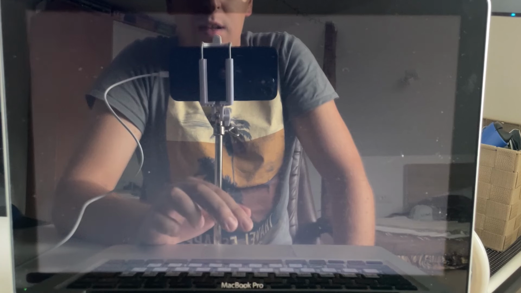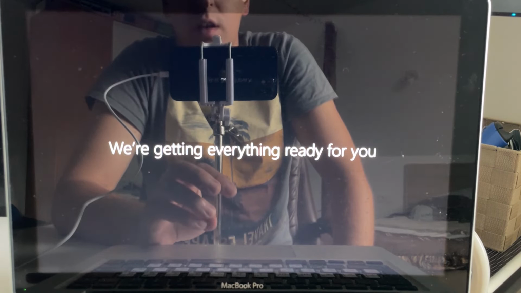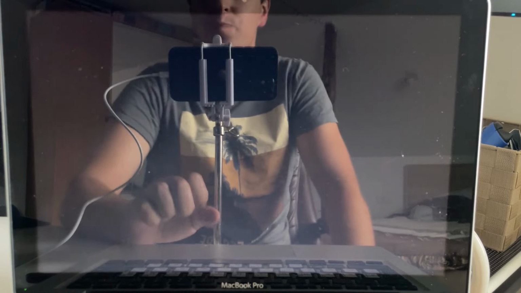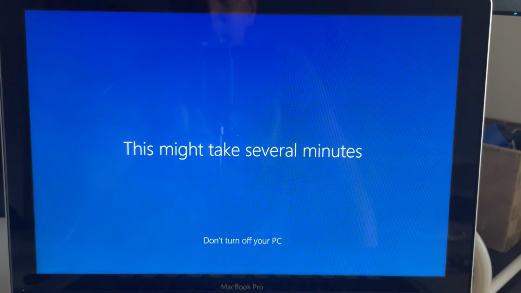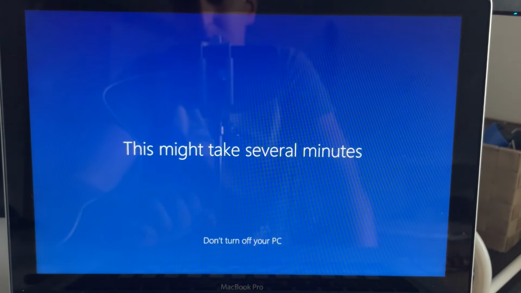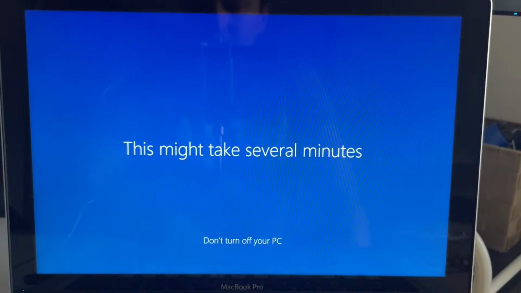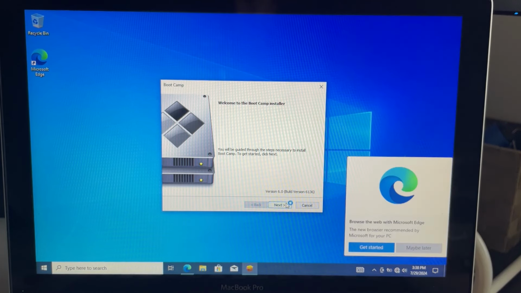And hi, hello. We're getting everything ready for you. How cool is that? This might take several minutes. Well, it depends. If you're using a hard drive, then yeah, it might take several minutes. Oh, here we go, and we are greeted with welcome to Boot Camp install. We'll guide through the steps. Okay, next.